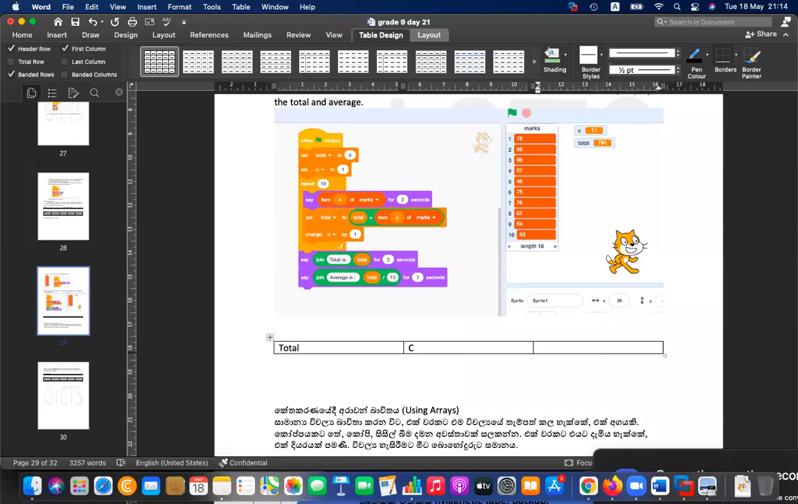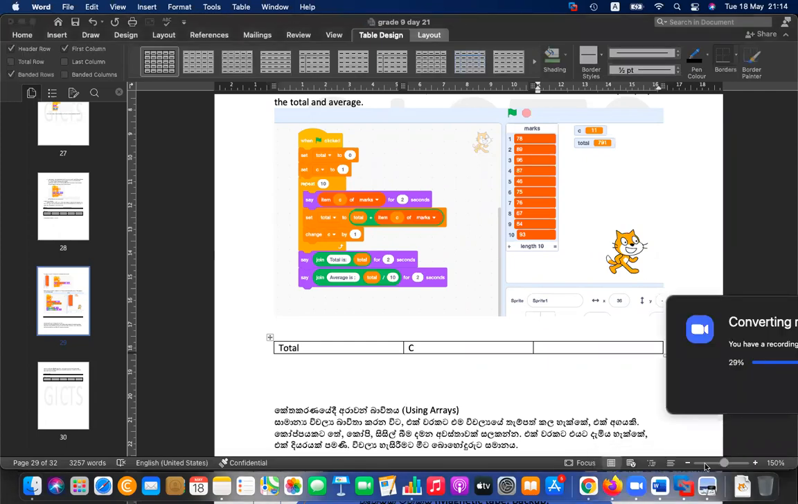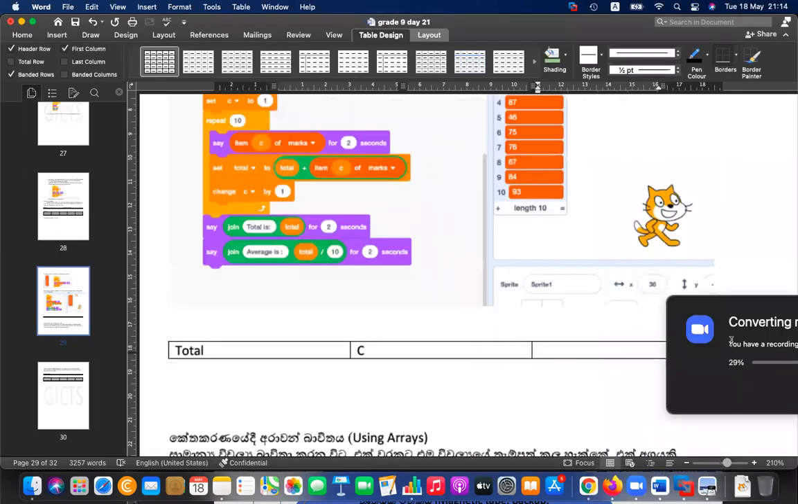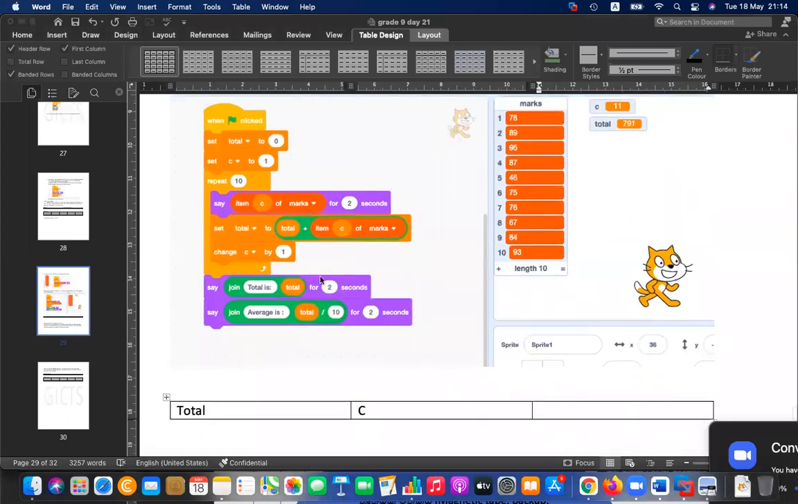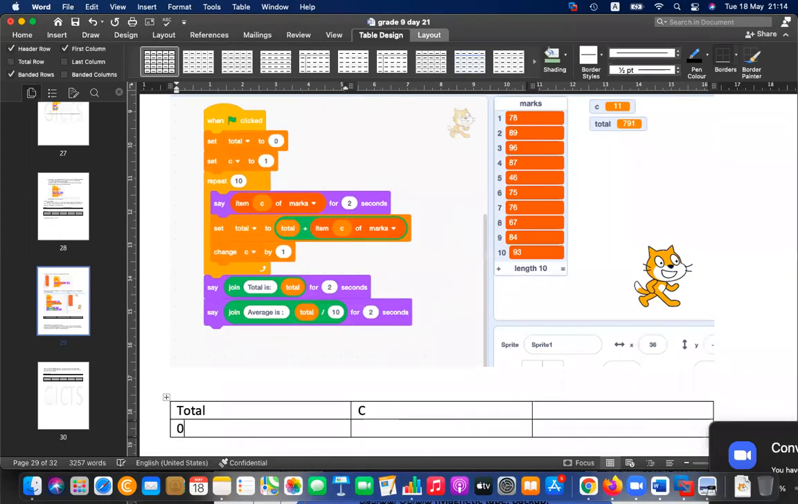Right, let's discuss again. So now, to show that, tell me the values. Otherwise I can't help you. Total is 0, C is 1, and then some change in this. So total is 0 and C is 1.